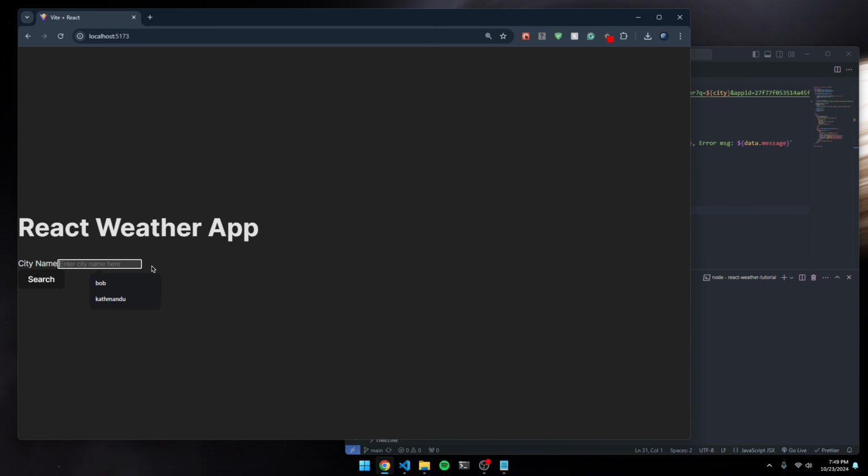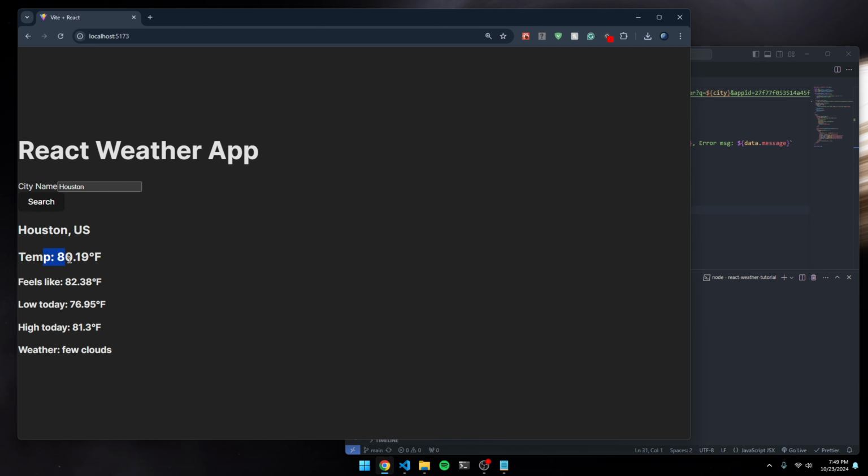We can enter a city name. So we can do Houston. And if we search for it, it'll give us the temperature, what it feels like, the low today, the high today, and the current description of the weather. So there are a few clouds outside right now.